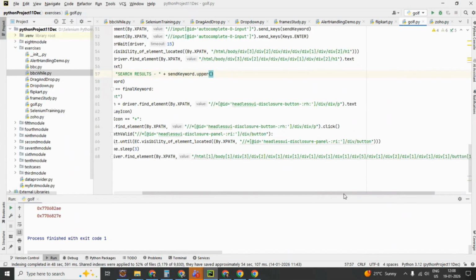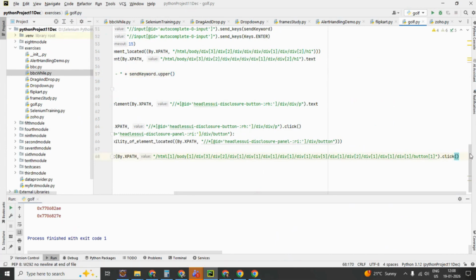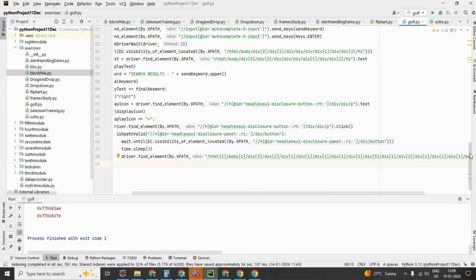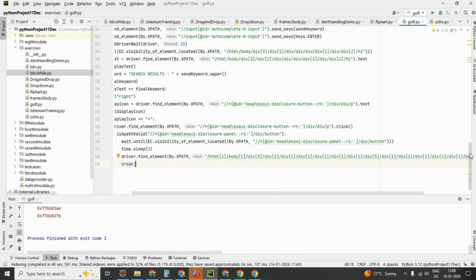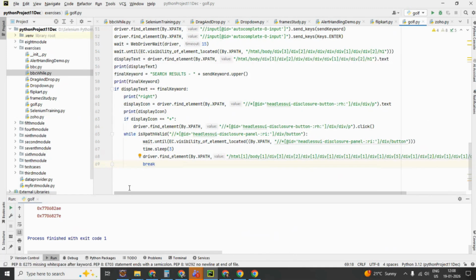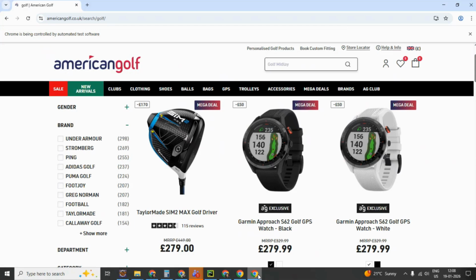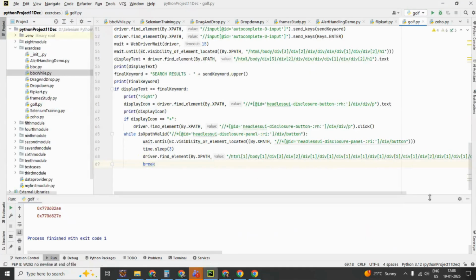It is happening. Okay. We have to break the loop as well. Otherwise, it will just keep on clicking. That's why it is doing this here.